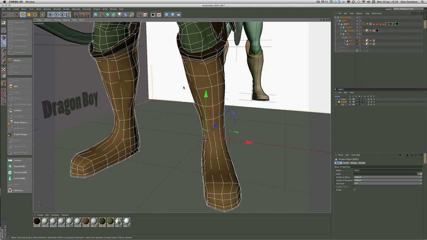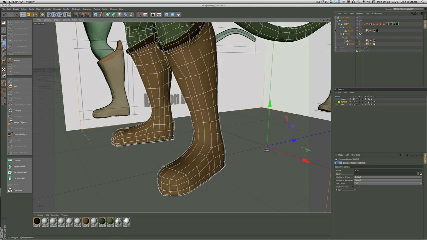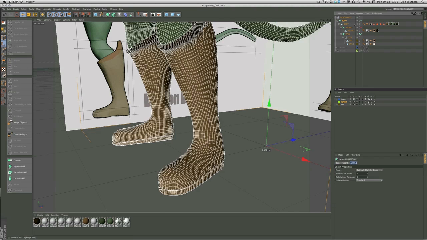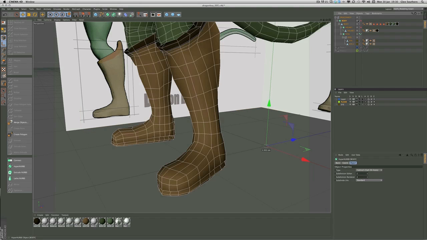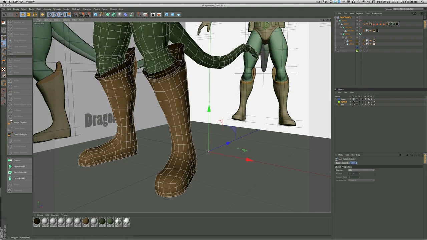The final stage for this section is to just carry on adding detail. I've rearranged the arrangement of the items a little bit. If you look at the hierarchy now, I've put a null with all the parts in it, so I can move that around just by moving the null should I need to.